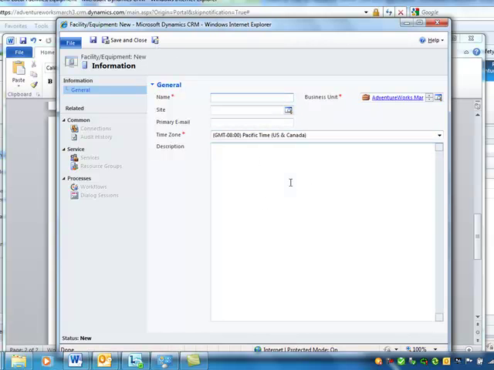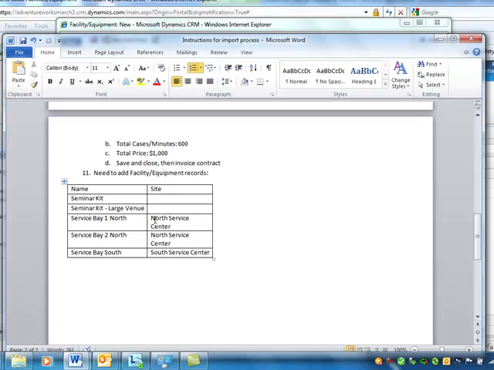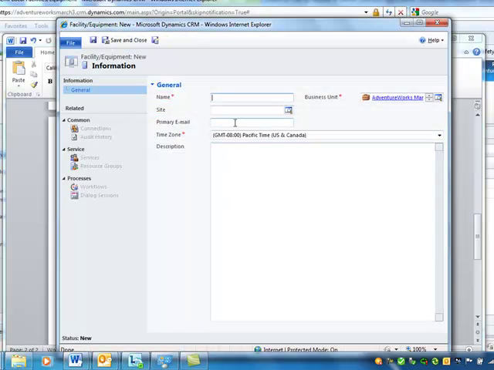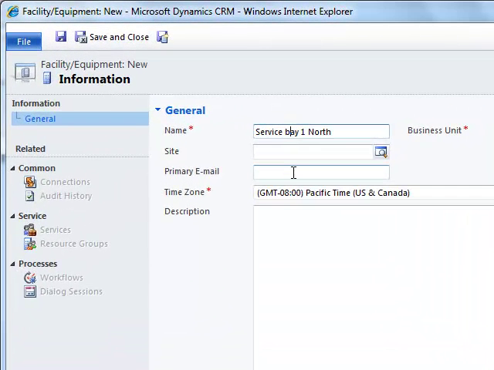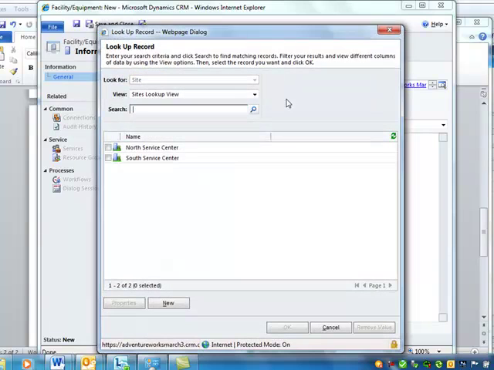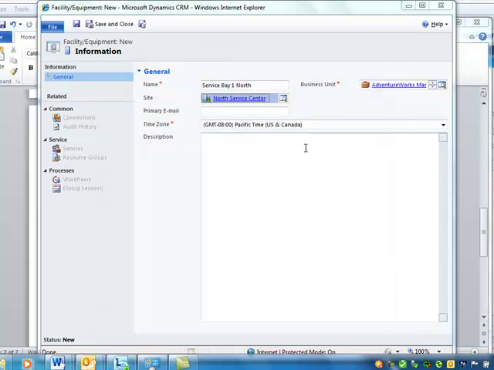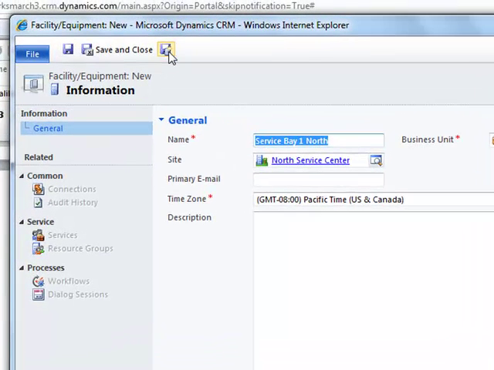Now we want the service bays, Service Bay 1 North and Service Bay 2 North. So this is going to be Service Bay 1 North, and let's get that properly cased there. And these, importantly, need to be attached to sites. And notice the North Service Center and the South Service Center are there. They were brought in as part of the import. So there's my North Service Center. And I'll get this on the clipboard so I don't have to type again. And then this is Service Bay 2 North. This is going to be North Service Center.